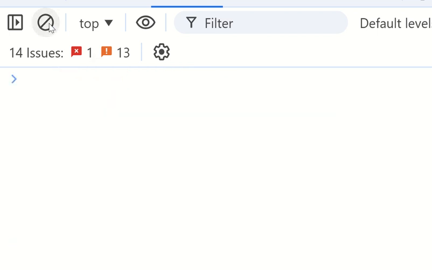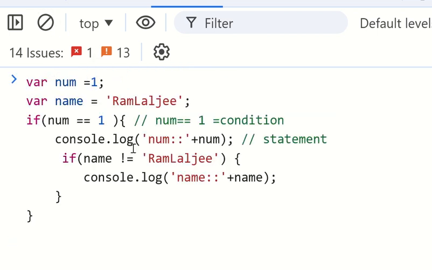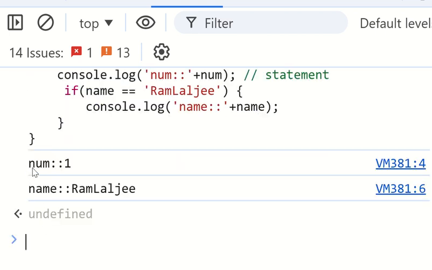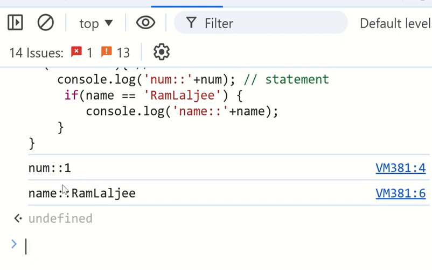So what do we need to do? We need to check if name is equal to Ramlalji. Yes, then if number is equal to 1, print number. If name is equal to Ramlalji, also print name. So what will happen here? Number is equal to 1, yes. Name is equal to Ramlalji, yes. So the name is printing. That is the basic use of the if statement.